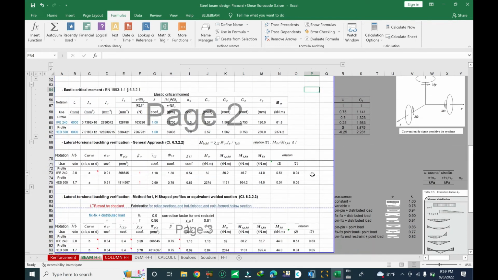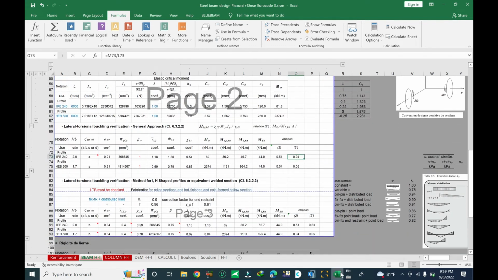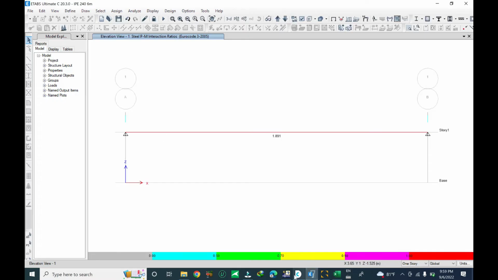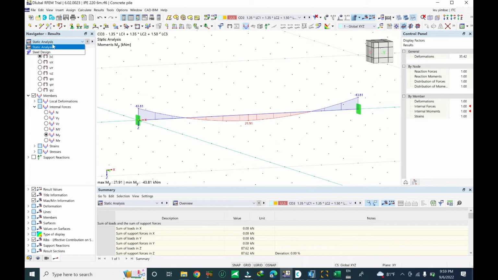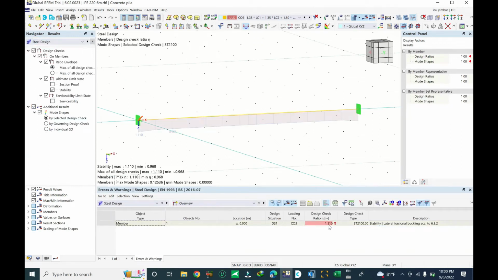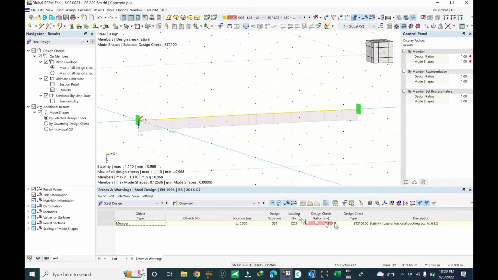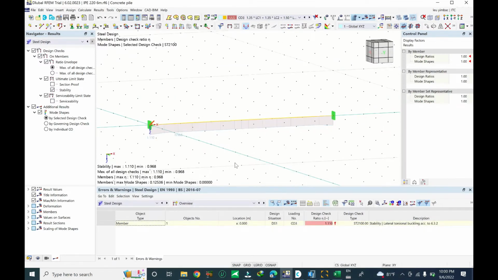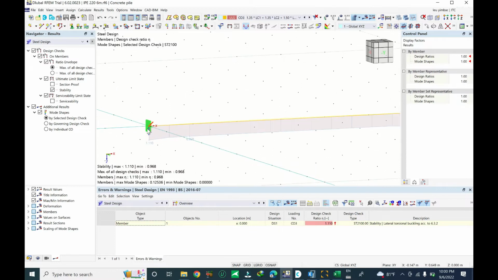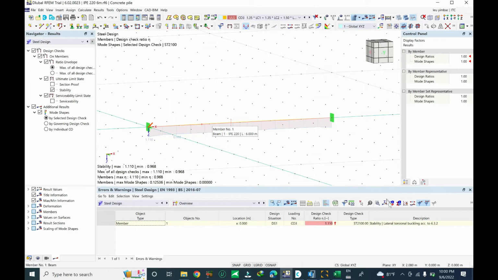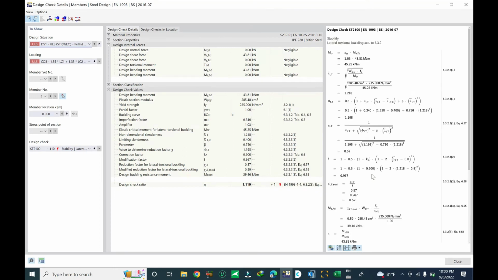Okay, you see here the result is 0.95, and the result in the Dlubal, the final result, is 1.11. Okay, 1.11. I think this result is similar, it's acceptable. Yeah, it's acceptable. We can check what is different. Now let me check by clicking design check. Okay, you see the MCO is equal to 45.25. Now let me check.